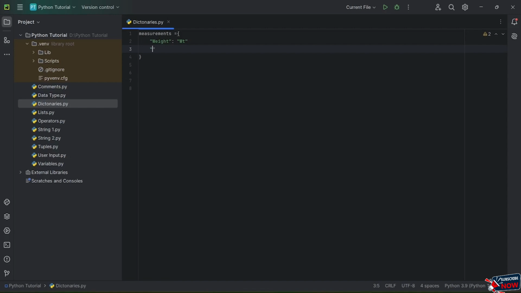Let's click enter. Now let's open the double quote, and now I will type height, then put a colon, give a space, double quote, and now I will type HT. Let's click enter. Then the same way I will put a colon and give a space over here in this particular side. Now again, let's click enter.